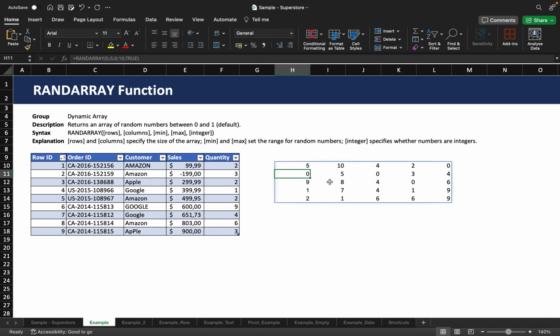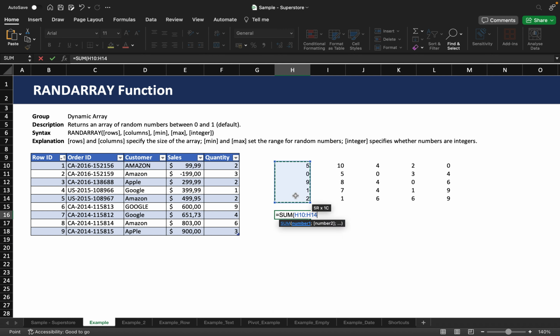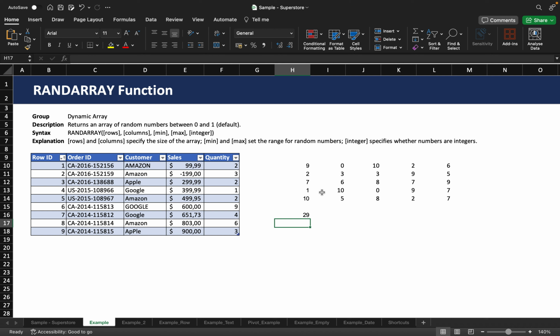We hit enter, and as you can see, we get an array of 5 by 5, so 5 columns and 5 rows, and all the values inside this array lie between 0 and 10. If I now change anything, for example, if I do a sum of those values and hit enter again, those values change again, because like I said, it's a dynamic array, and the values will always change as soon as you hit enter anywhere in the worksheet.